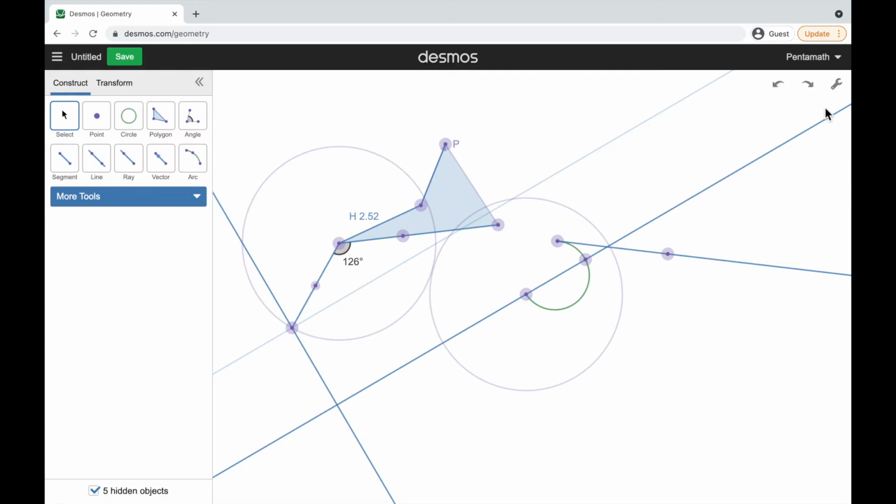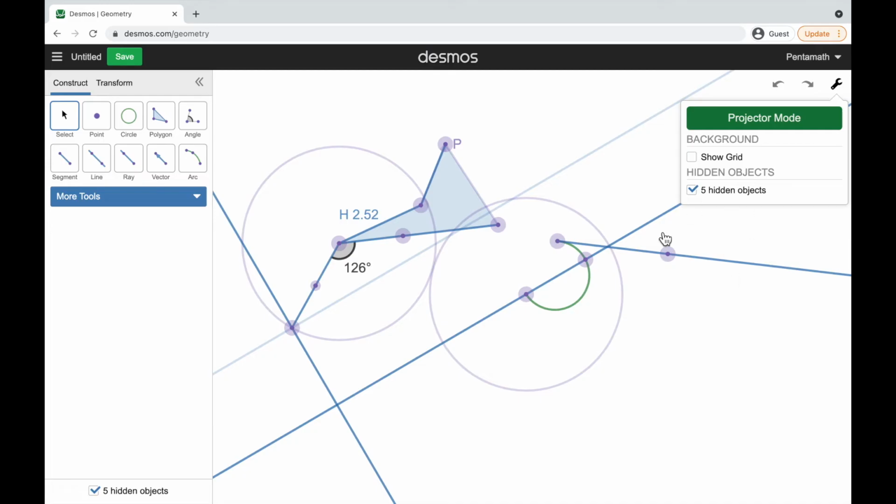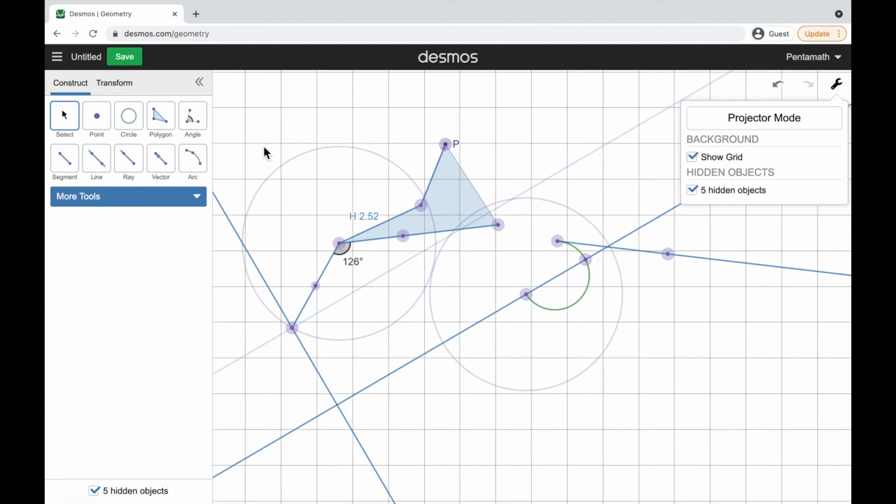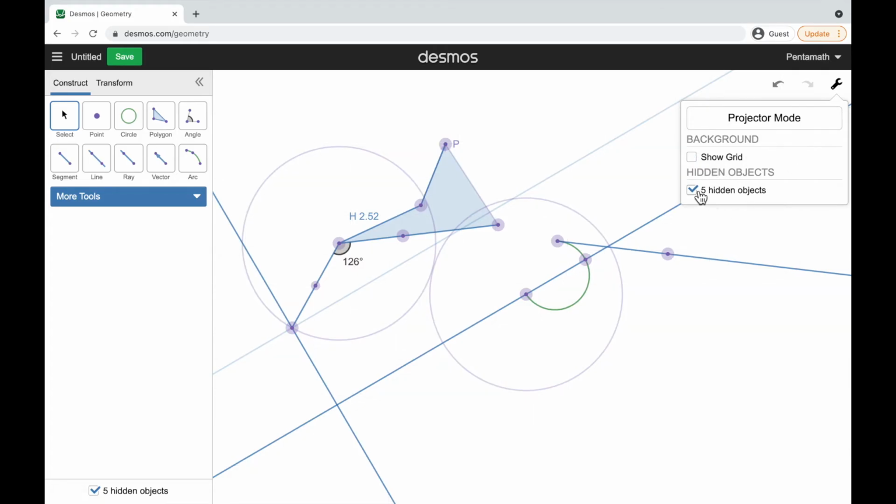Now there is also this button up here that you can press. If you press on this, then you'll find this button that says projector mode. If you press on it, it just makes everything way bigger. Normally I don't use this because it looks too big, so you can just turn it off by pressing it again. You can also show a grid, so if you press on that, then there will be a grid in the background. And here again, you can also access the five hidden objects that you have hidden.